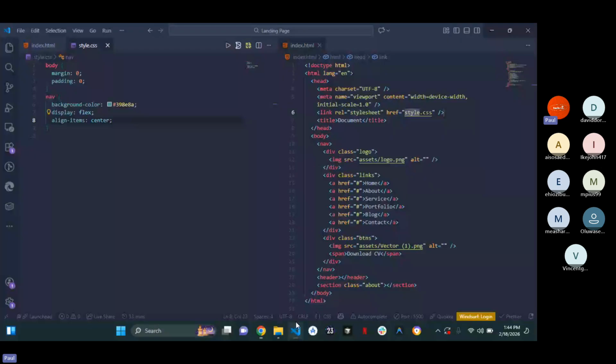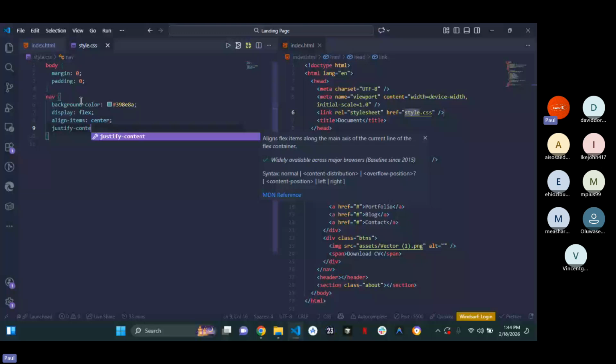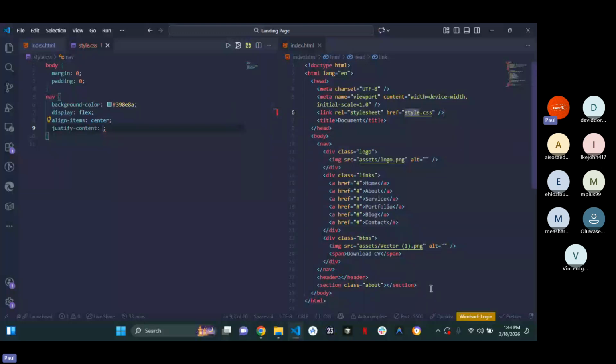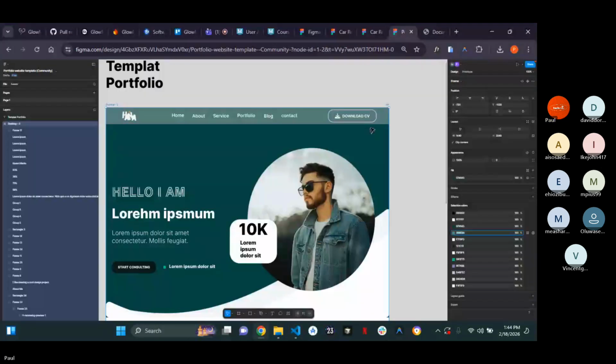So if you come here and say justify content, right? Now, you said we have three justify content values: space between, space around, and space evenly, right? But I need you to notice something. The space here is equal to the one here, but it's not equal to the one here and here. So it can't be space between. It has to be what?